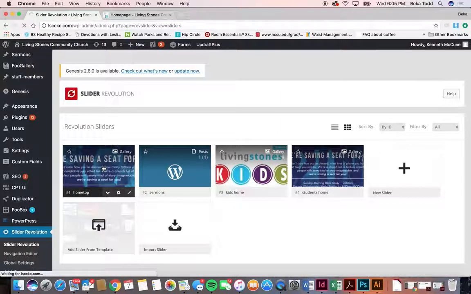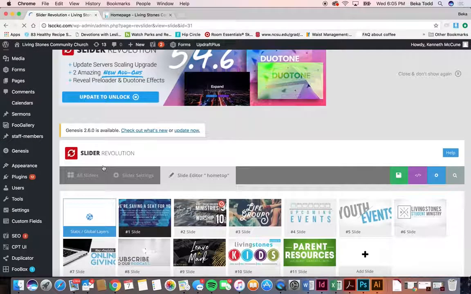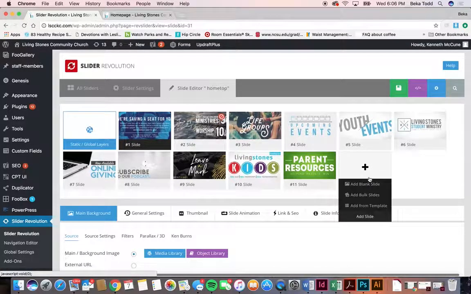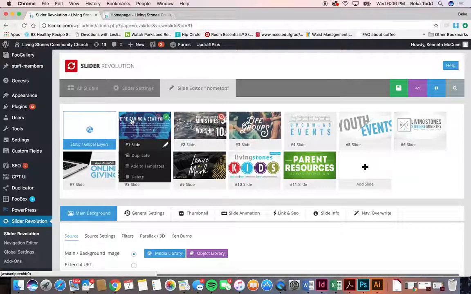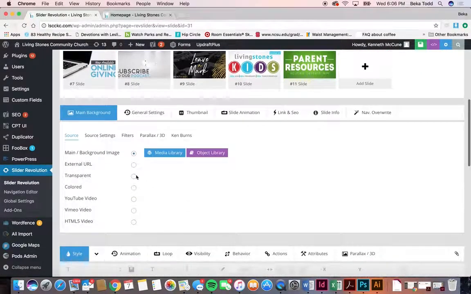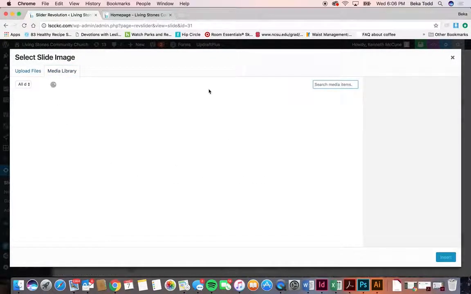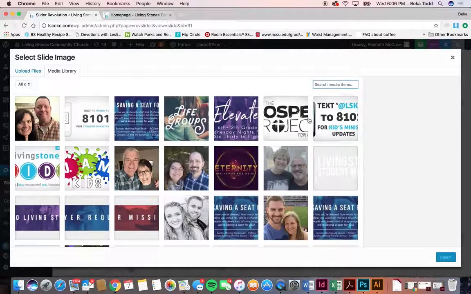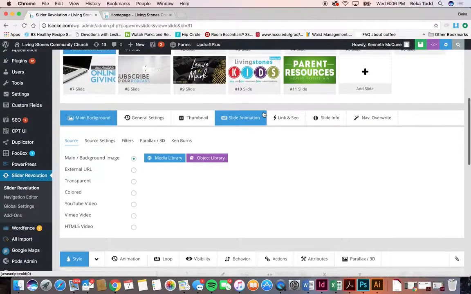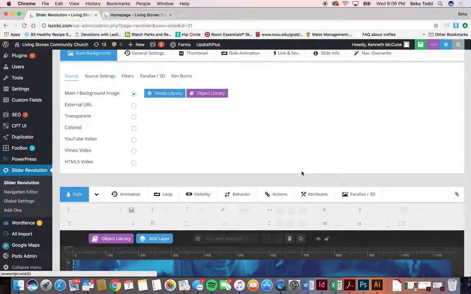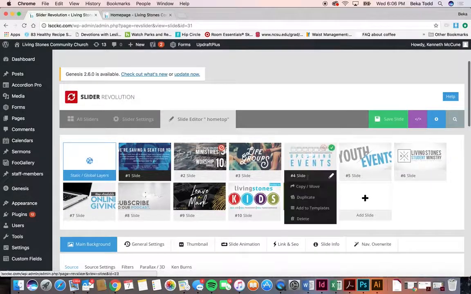And then you can go into the slide editor, and all you've got to do is either add a new slide by clicking add blank slide here, or click on whatever option here, and then your background image, you go to media library and either upload your file or select it from one that's already here. And I believe we've given you the dimensions for the graphics that you need so that these look all nice and good, and that's all you have to do. And then just click save.